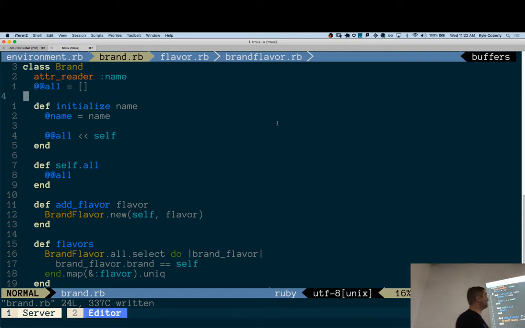Because the entire purpose of this class is to keep track of those combinations, so that I only have it in one place. I can't do it in just brand, I can't do it in just flavor, so I have a third entity that keeps track of unique pairs of those.